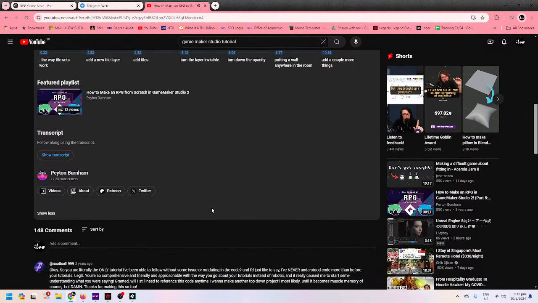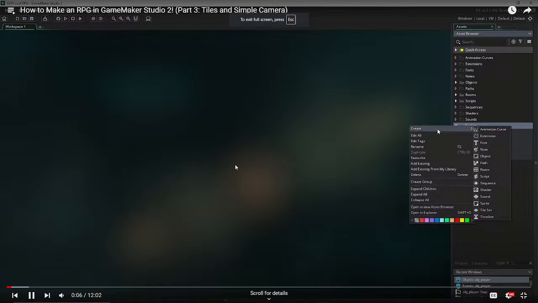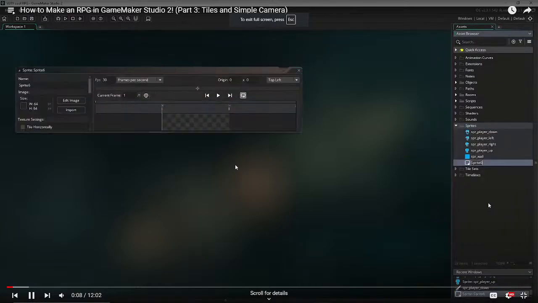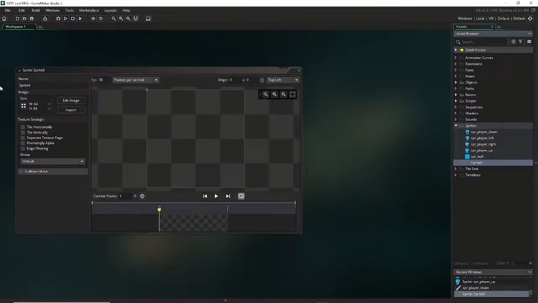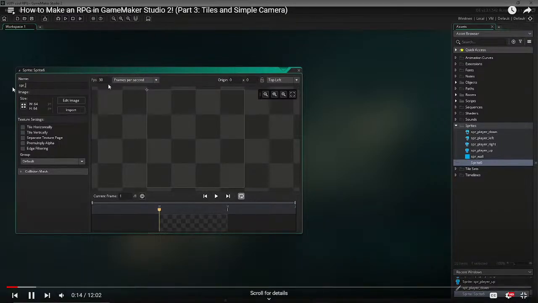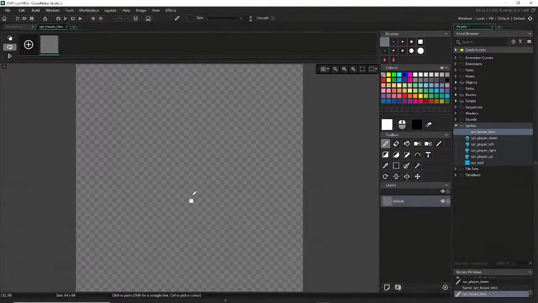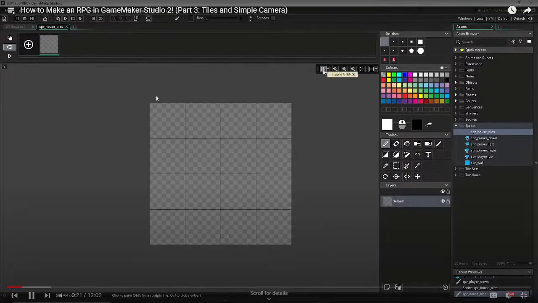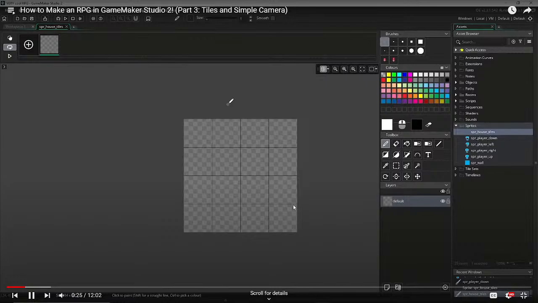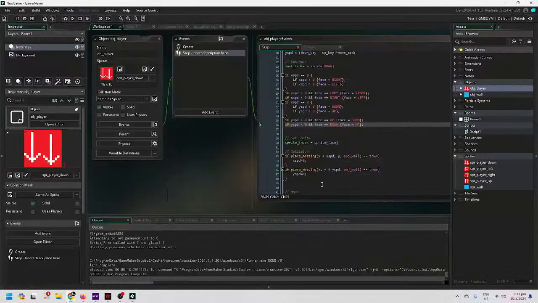Let's make another new sprite down here. And we can call this sprite house tiles. So I'm going to open this up, and I'm going to turn our grid on, which will show us a 16 by 16 grid. The way tile sets work is that they pull from a sprite, and they will pull it in blocks.